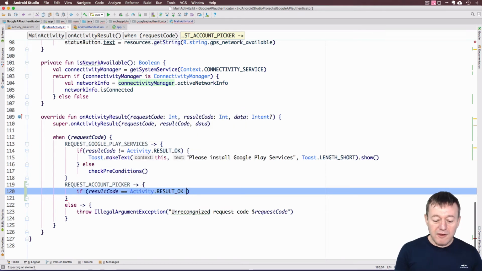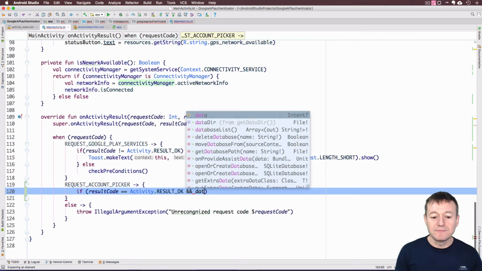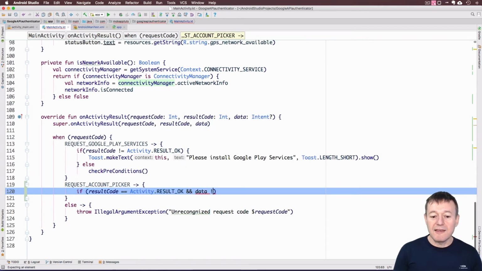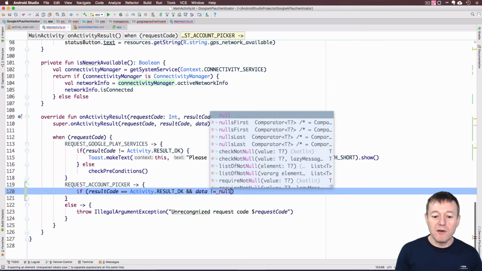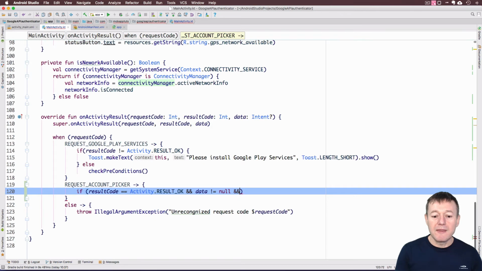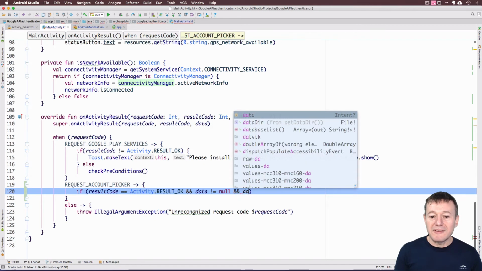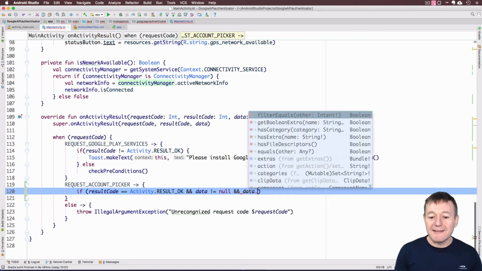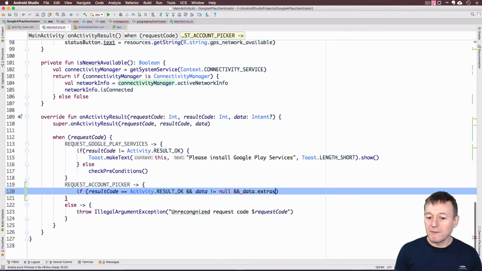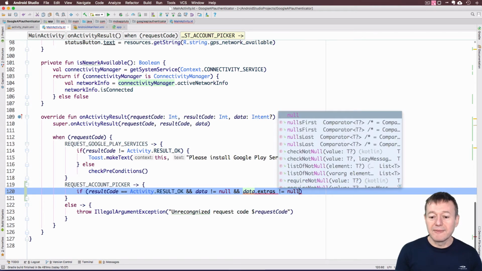And I also need to check the data here, that it's actually got something in it. So check that that is not equal to null. And we also need to check on the data extras to see if they contain values, because we need to access one of those values. So we'll do a check to see that that's not null as well.